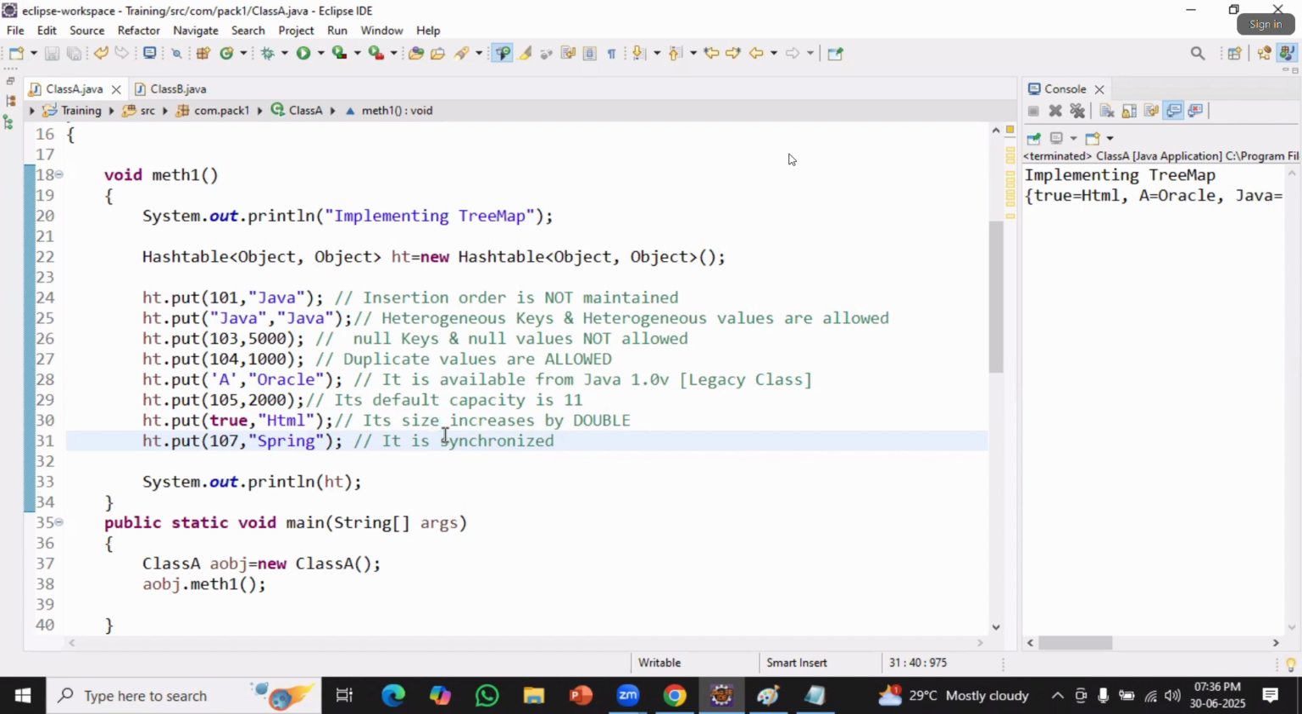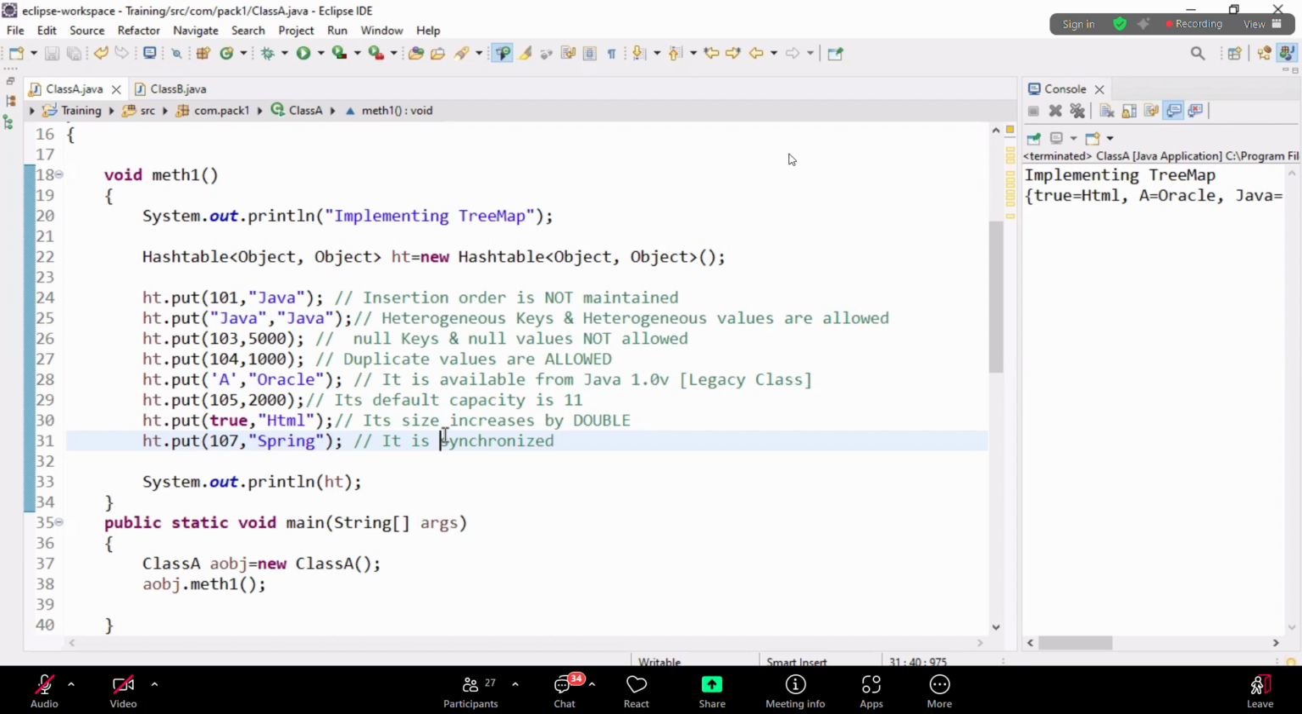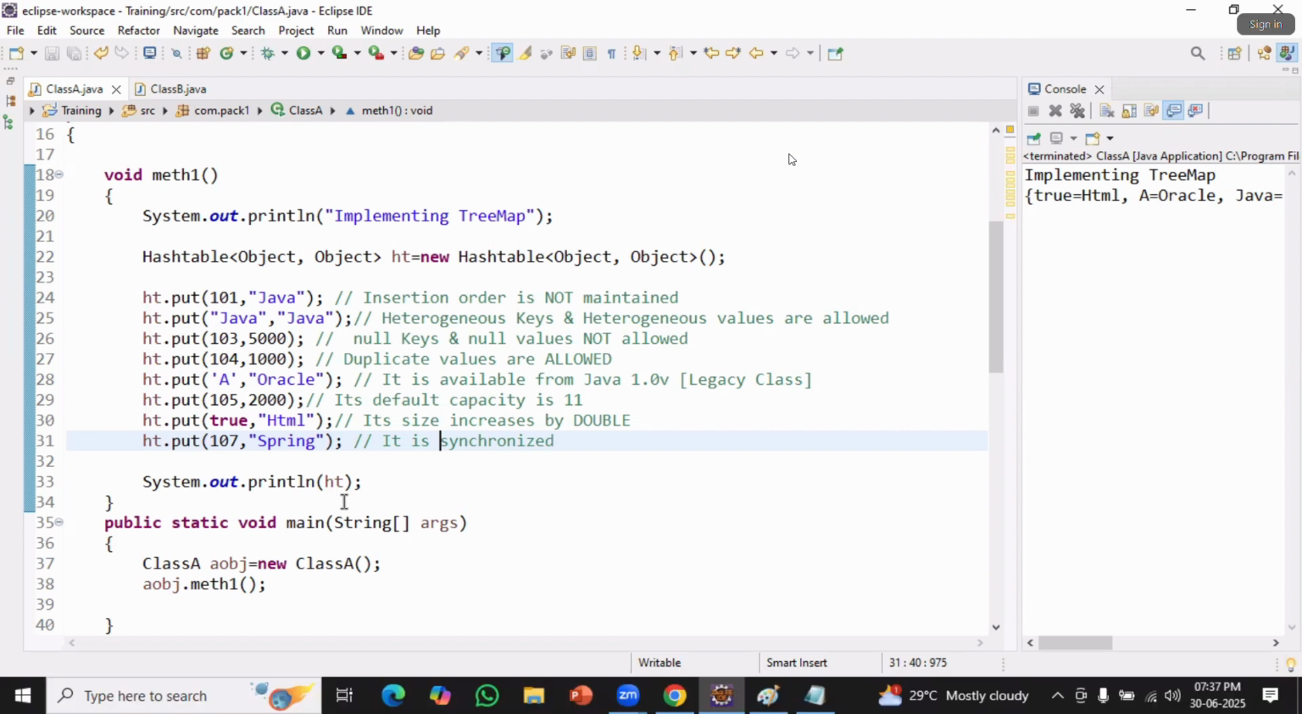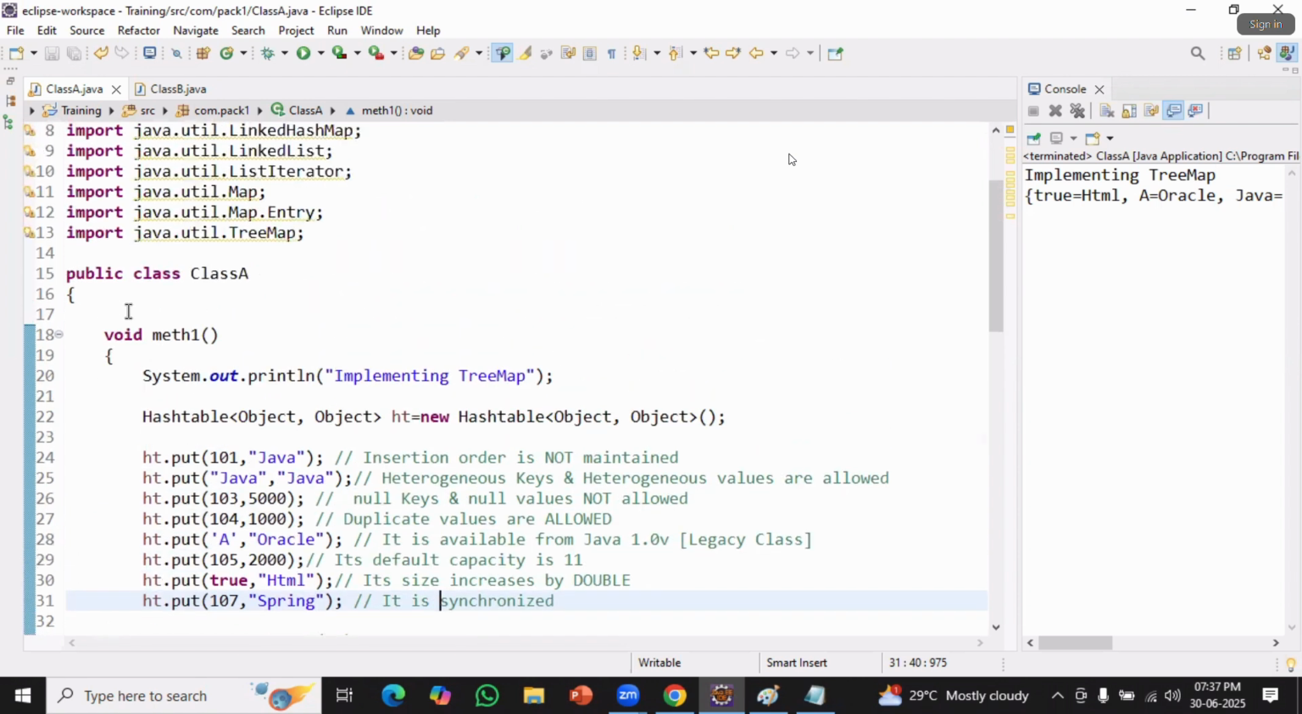In the entire collection framework, two classes are synchronized. What are those? Vector and Hashtable. Remaining all are not synchronized. Remember this, okay? So I'm not retrieving the data. I want you to do that. Can you do it? Which methods we need to use? keySet and entrySet. Come on, first try this program, please.